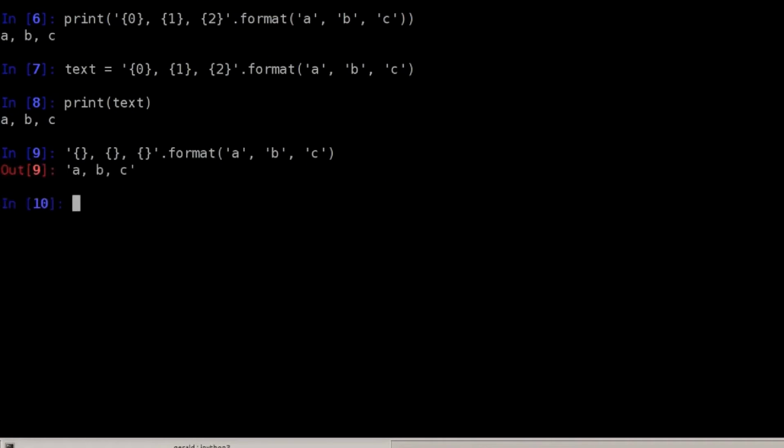Let's print it out and it works nicely. We can, if you want to, however, use the numbering in the curly braces to change the order of the arguments. Say in this case, the last argument at index 2, the C, will be replaced here, the B will be in the middle, and the A will be last, because the A is the first argument here and it has the index 0 here. Let's print this, it's CBA.